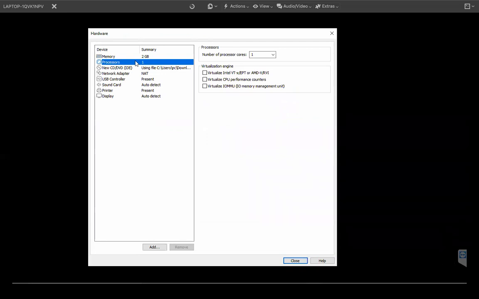Now I will click on processor. It depends on how many processors you have in your computer. So I will go with two processors.